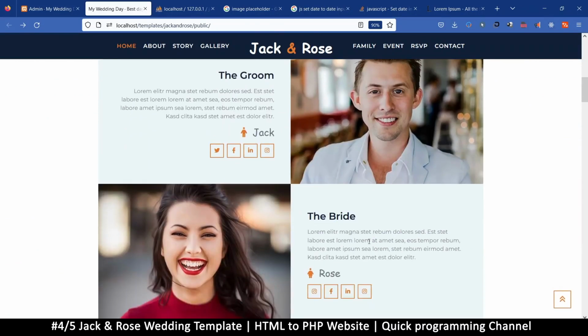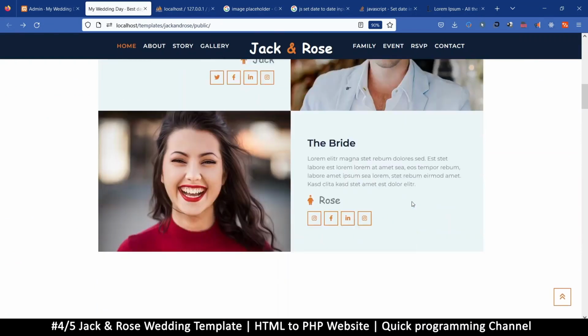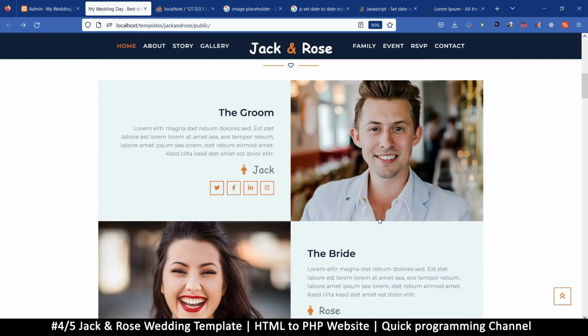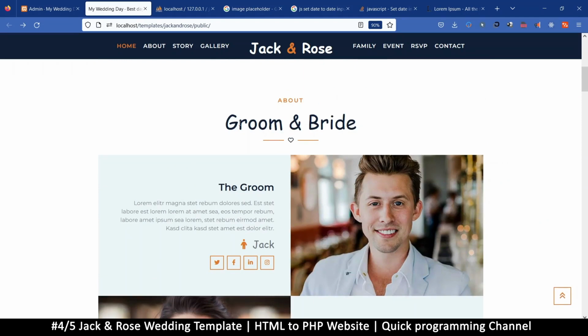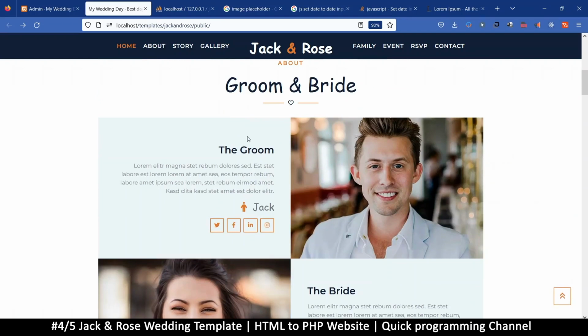So here we only have 2, but if maybe there are 3 people for some reason on this wedding, then we can add more people here. But let's copy everything over to deal with, what is this one anyway? There's about, this story, this gallery. Oh, this is the about section, okay? So let's do exactly what we did with the other, just for the about section here.